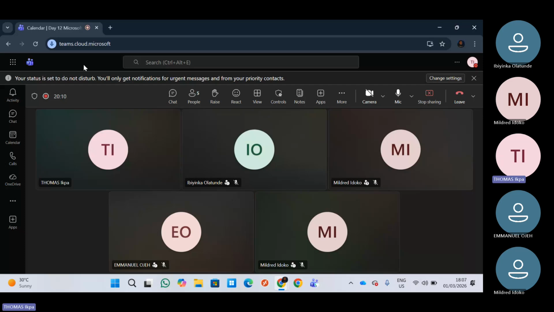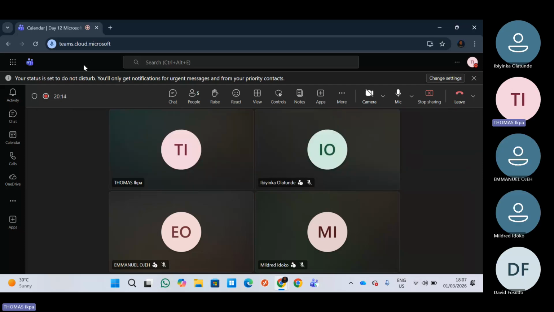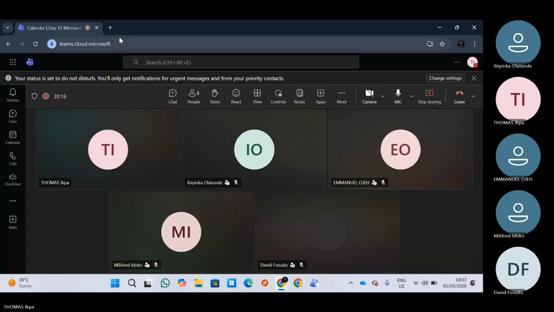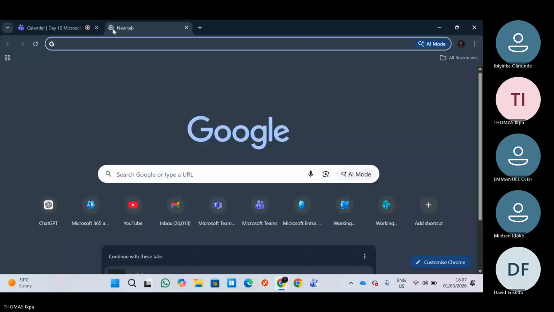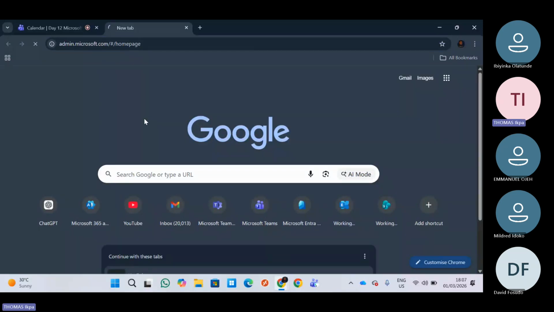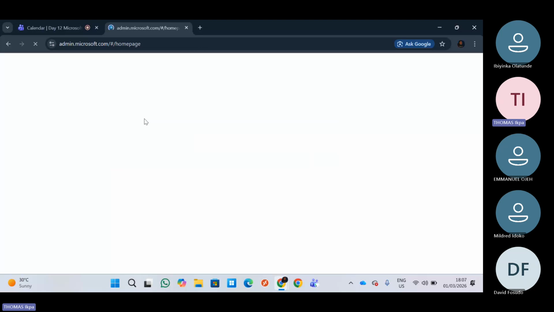So what we'll just go ahead to do today is to go to compliance, right? So let's go to compliance. What I'll be teaching you guys today is how to create a retention policy, how to create an MRM policy, and then how to create a content search. Those are the three things I'll be teaching you today.